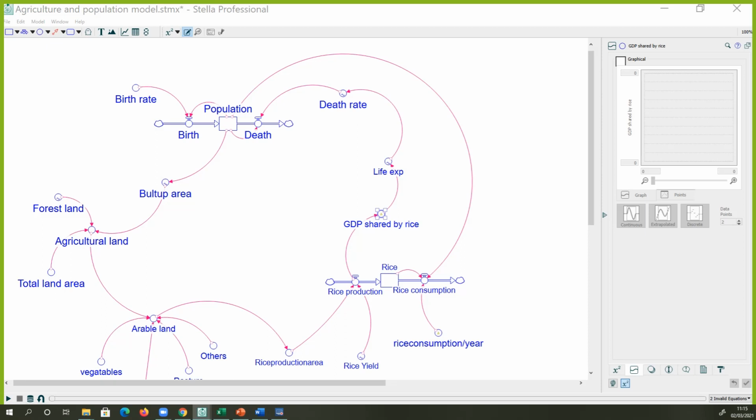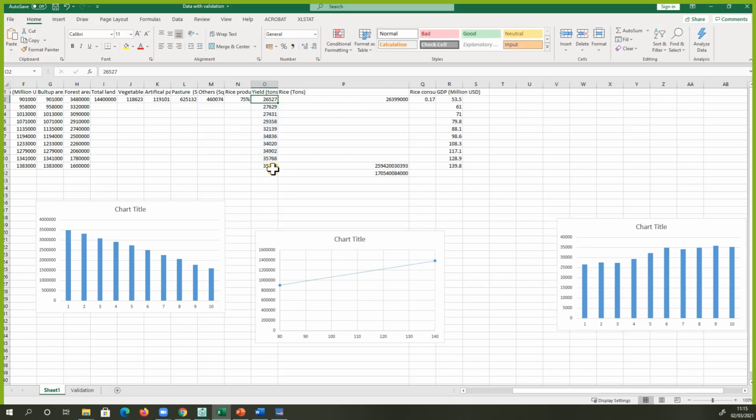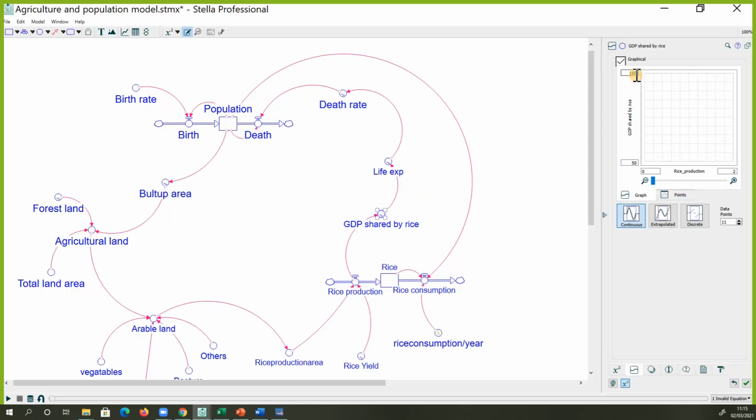So GDP shared according to historical value, that's the maximum, and then a minimum value, because I'm again going to tell you that this is from the time series data that we have in the Excel sheet. So based on your data sets, you have to set the minimum and the maximum value on your axis for the GDP shared by rice, and then also do the same for rice production.